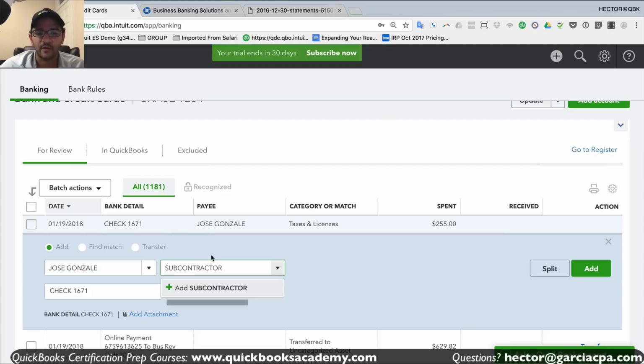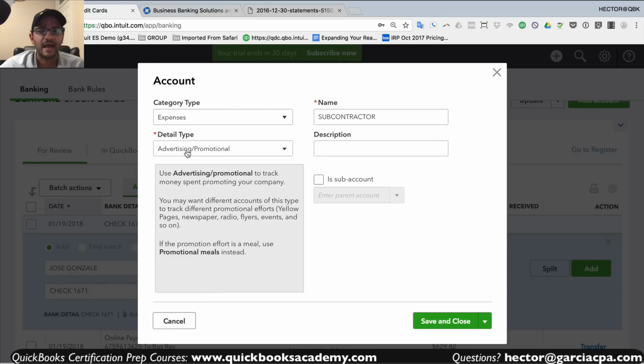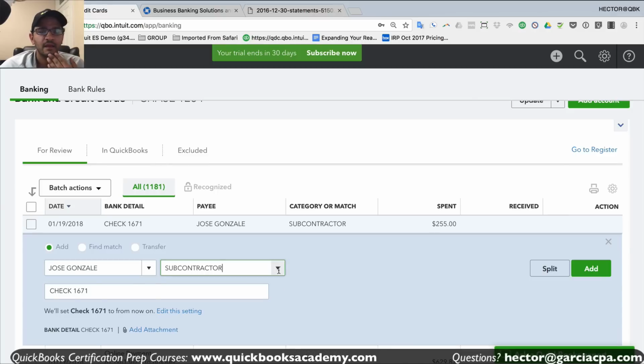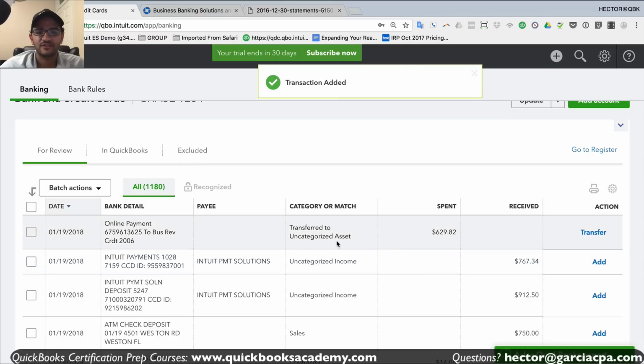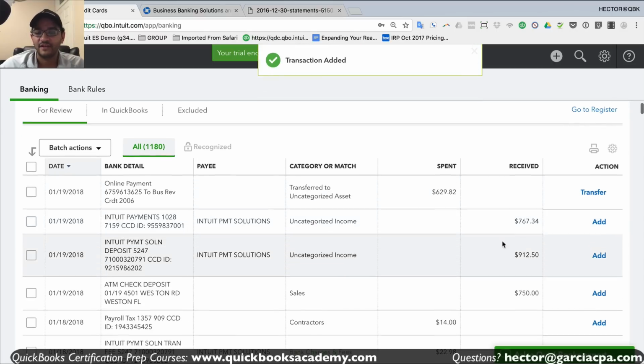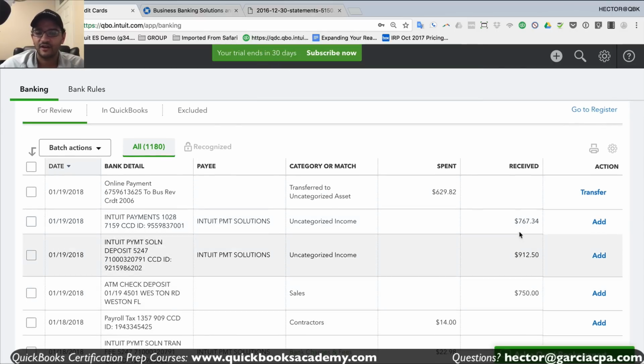Okay, if I don't have a category for it, I can create it, click on add, make that an expense, click on save and close, and there we go. I'll click on add, and that's it. That enters that transaction. Now, in some other cases, you're gonna start having transactions that are deposits, not expenditures. Like in this particular case, I have all these deposits. Now, deposits can go multiple ways.